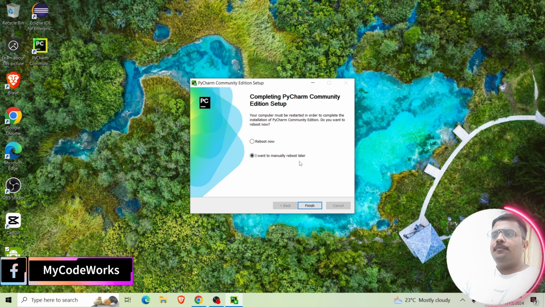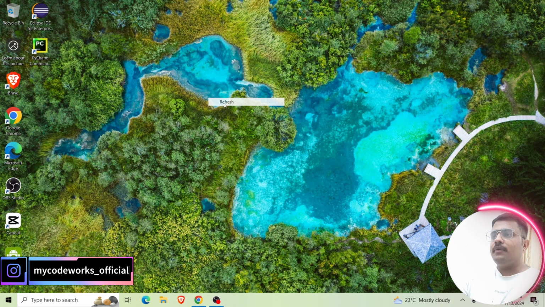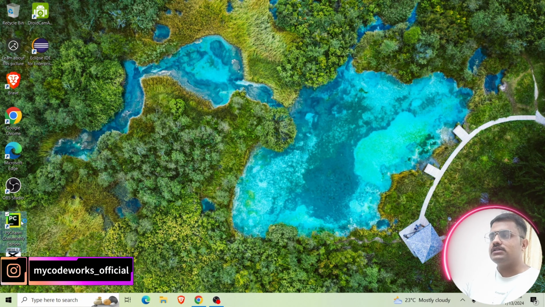So now PyCharm is installed in our system and I don't want to reboot my system now. So let's click on I want to manually reboot later and finish. And let's open PyCharm and see whether it's installed or not. Double click on PyCharm Community Edition.